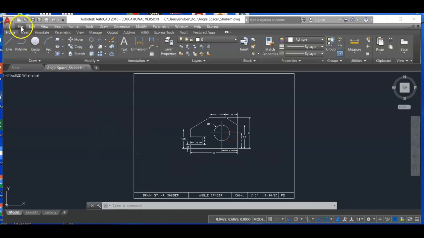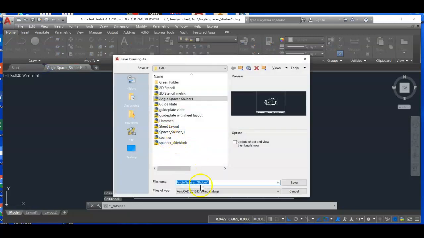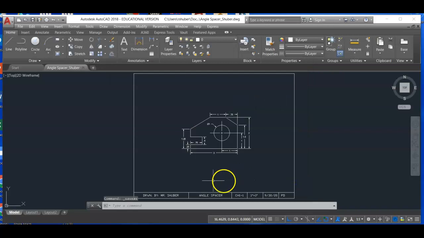Alright, so don't forget to save. I want you to go to File, Save As, and you're going to call it angle spacer underscore your last name. That's the file name structure that I want you to use. Hit Save. And that should do it. That's the angle spacer. Thanks for watching.